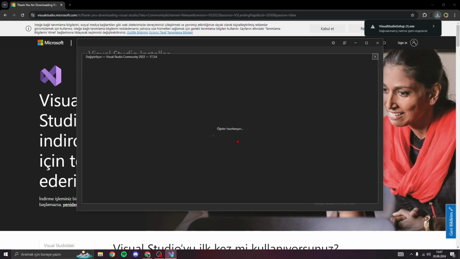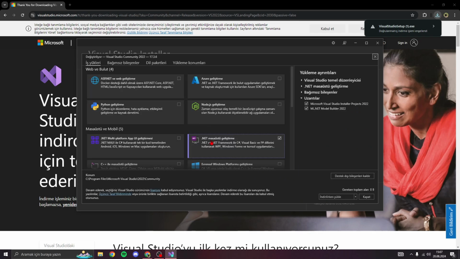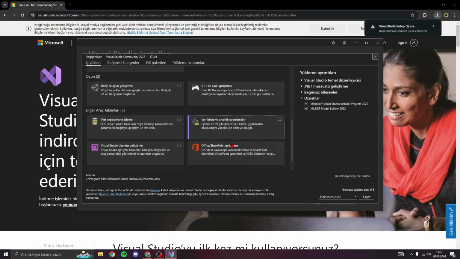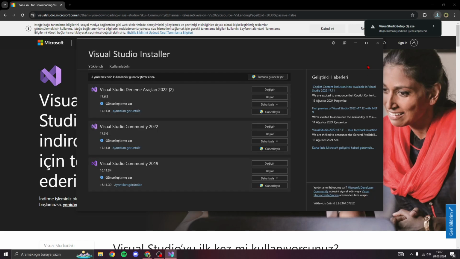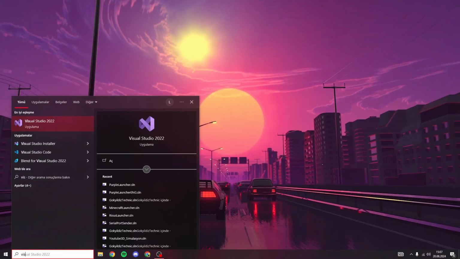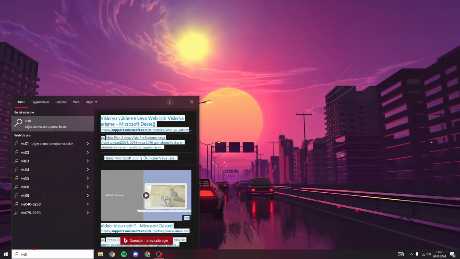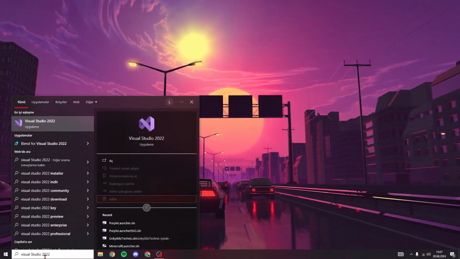When you open it, you will see this screen. You can just click .NET Desktop Development. We just need that one for now. Then click download and download it. I already have it. Let's open it. I'm going to open it with administrator.